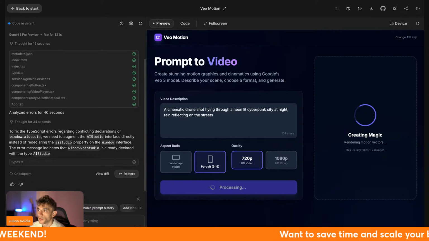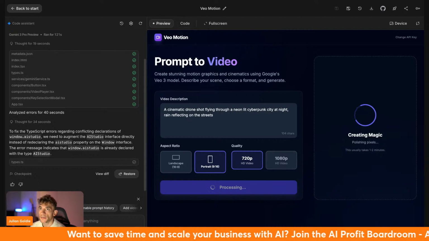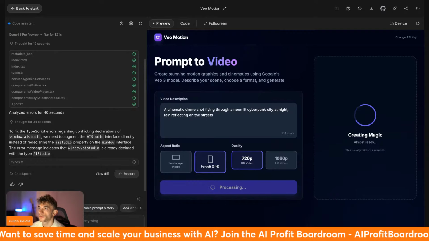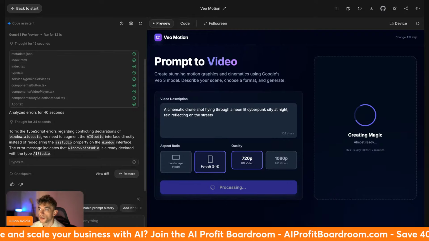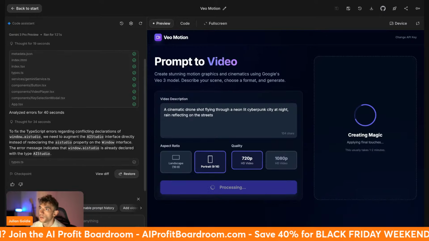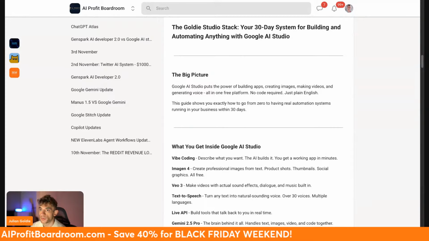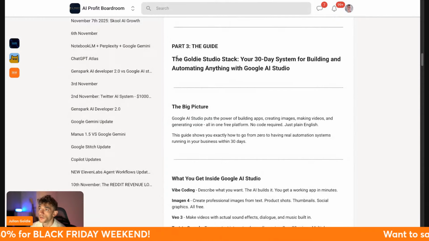So here's the framework that I'd recommend when doing this. And I'm going to run you through the 30-day plan that I'd recommend for using this stuff, and also the whole guide on how to get access to this. So whilst this is working its magic, I'm going to switch over to the AI Pod for Boardroom notes. Again, you can get all this stuff inside the AI Pod for Boardroom if you want to get the full guide and everything else. But I call this the Goldie Studio Stack, right?